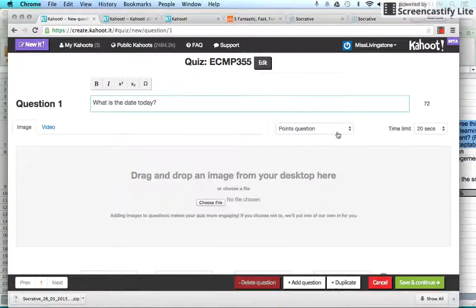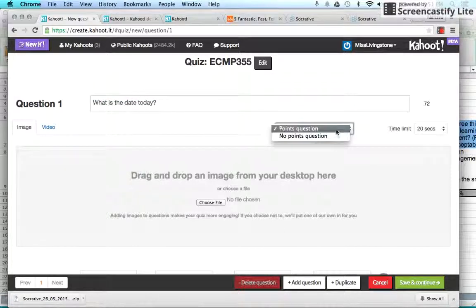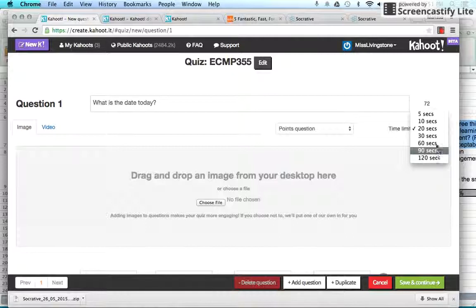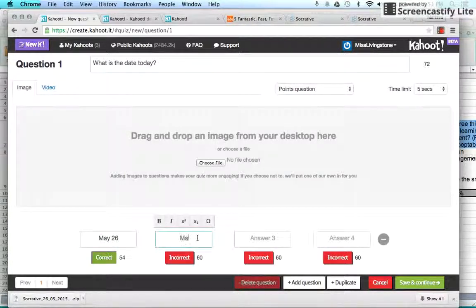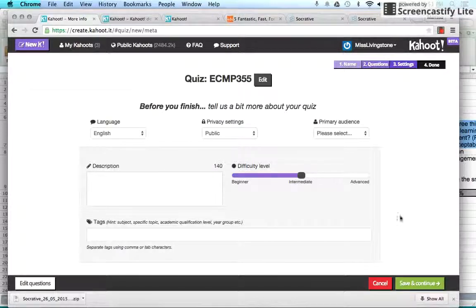So you can select if you want to have points, or you can have a no points question. I'm going to select points. You can change the time limit. So we're going to have 5 seconds here because it wouldn't take too long. And then you have to put your answers down here. So May 26th, this is the correct answer. May 27th, incorrect. So what you do now is you save and continue. You could have also put a picture in there if you wanted.